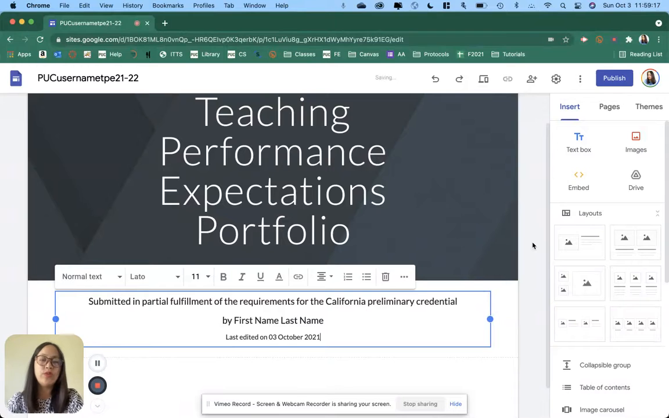So make sure that whenever you log on to your Google Sites page and you're adding to it, whether you're adding TPE 1 all the way to TPE 7, or your single subject information that you're adding, be sure that you change when you last edited it. That just helps us follow along with your journey of creating your portfolio.